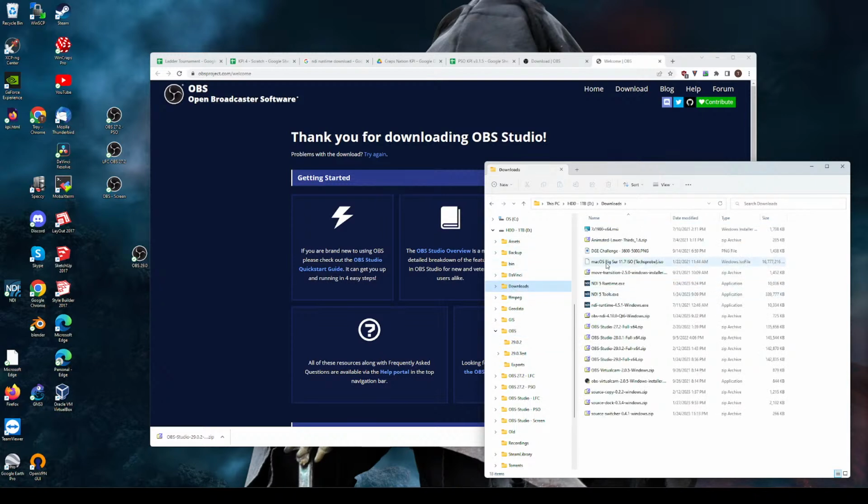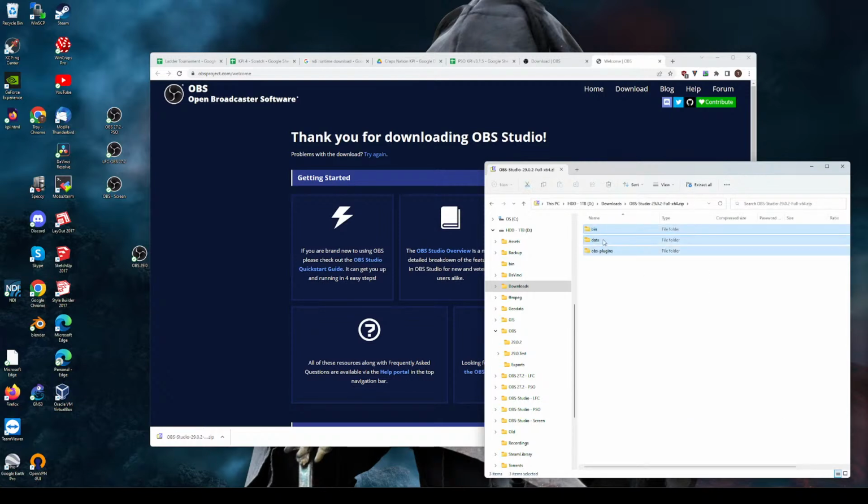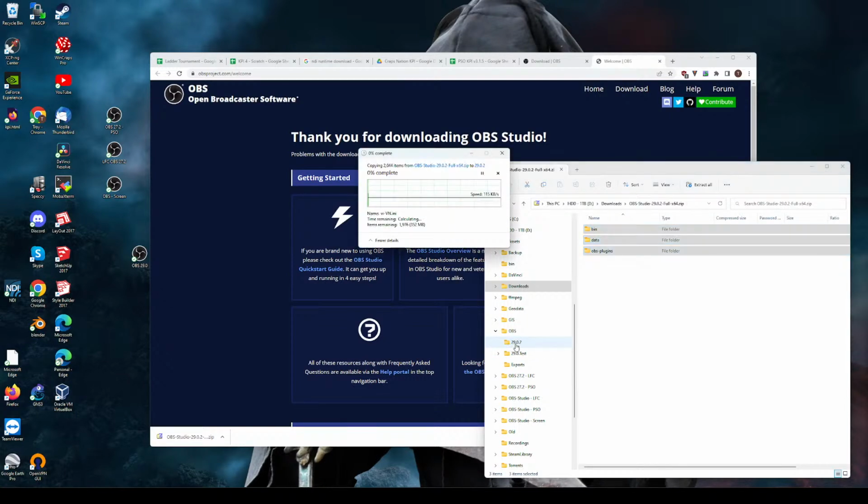Back to my downloads, back to my OBS Studio 29.0.2, open with Windows Explorer, take all those files, and I'm just going to drag them into that new folder I just made right here. And it's unpacking the zip file. Looks like, wow, that's going to take a while. AZ Crap Shooters, what's up, man? We are talking about OBS and KPI updates.